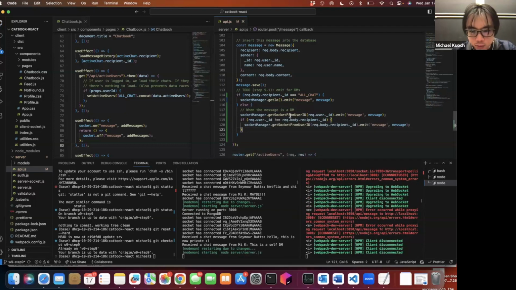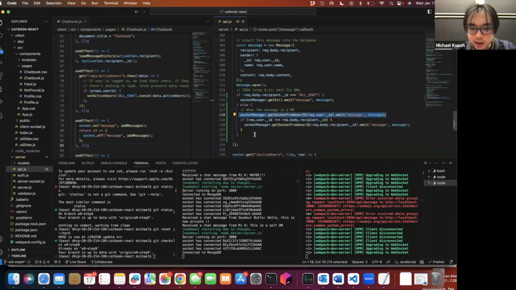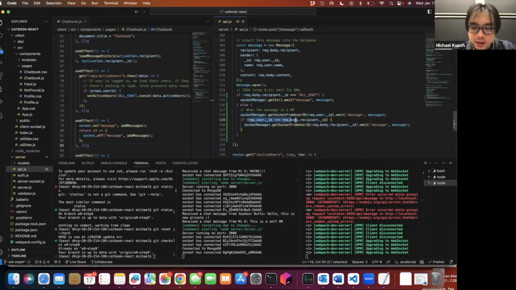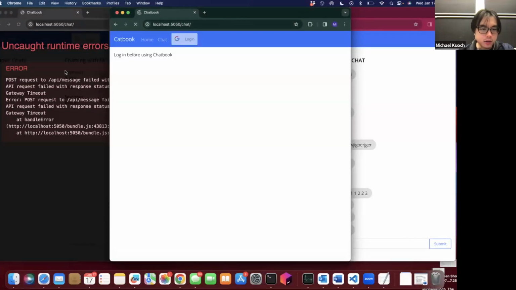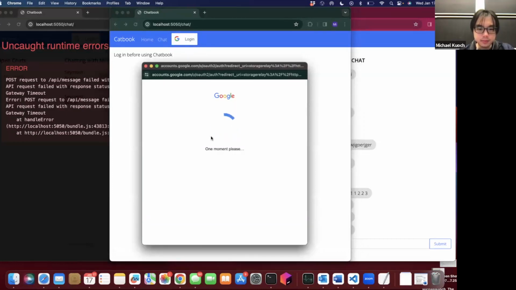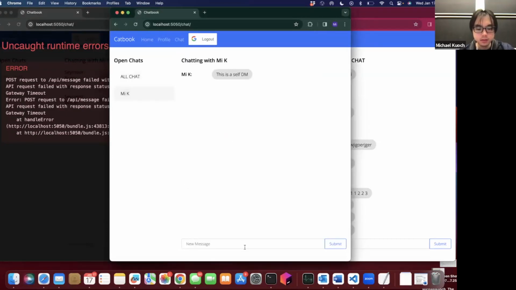So once again, we'll always notify the sender via the socket. And then if the sender is different from the recipient, we'll also notify the recipient via the socket. And just to demo this working one more time, let's log in with one of our accounts and try to initiate a self-DM. This should not appear twice. And indeed, we only get this message once.